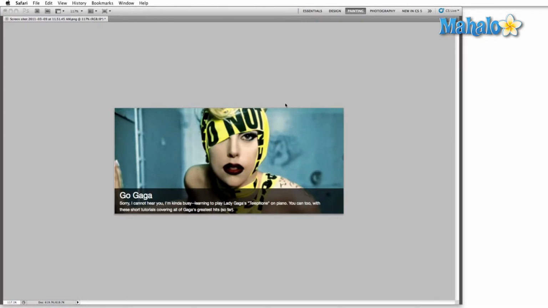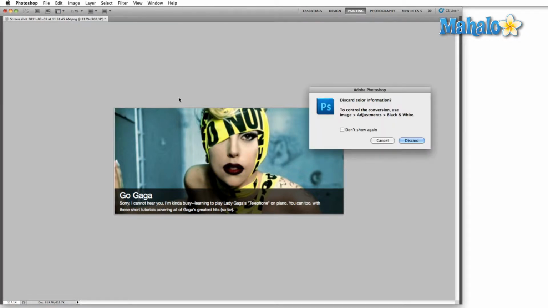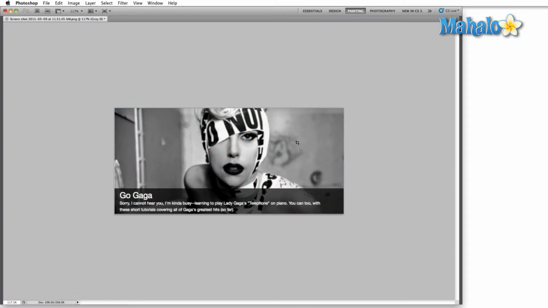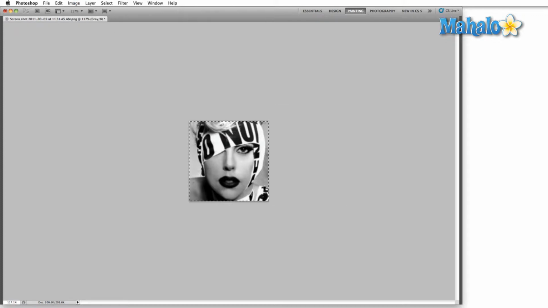So the next thing we're going to do is get rid of all the color information again. Come up here to mode and grayscale. Discard. And then I'm going to drag out a perfectly square selection field. I'm going to do that by pressing M to bring up the marquee tool and holding down shift so that it maintains a square aspect. It's going to be a little tougher here because of the black area at the bottom of the screen, but I think this is going to work for our purposes right now. At this point, I'll go image, crop, and that'll give us this perfectly square image.